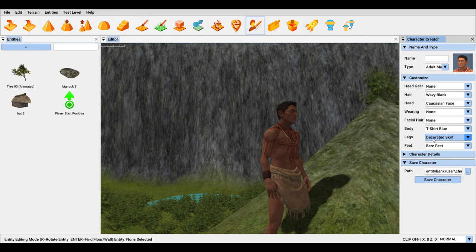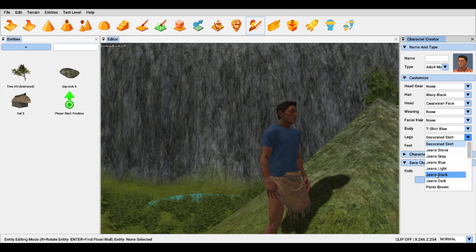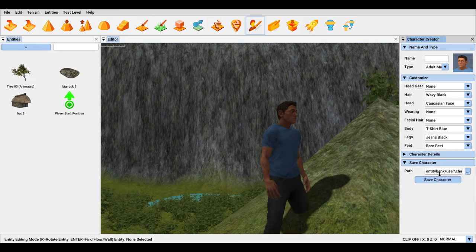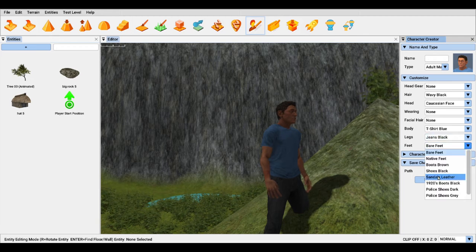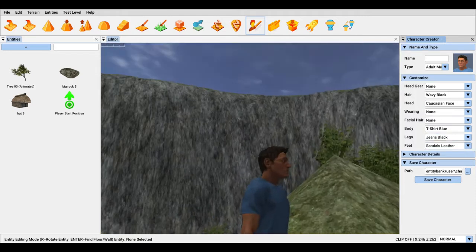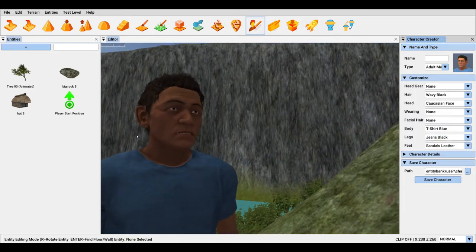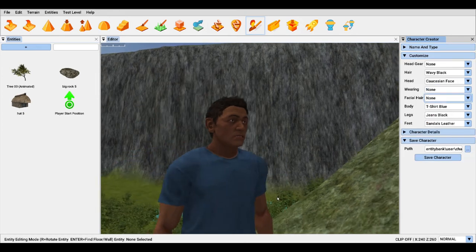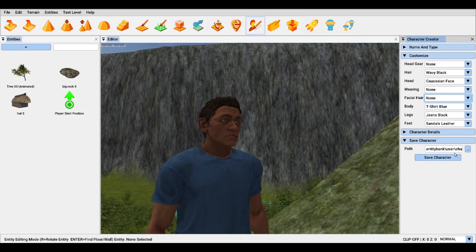Okay, but we will go ahead and do legs, decorated shirt. And we'll say jeans black. Got to get rid of the loincloth. There we go. Now we're starting. And bare feet? No, let's give him some sandals. He can be bohemian. So there's a character. You can also change some other things like his facial hair, the skin color, all that stuff can be adjusted by moving things around. But he's fine. You can save the character. It'll put it in your user character file. And you can bring him in and use him for other things, or her.